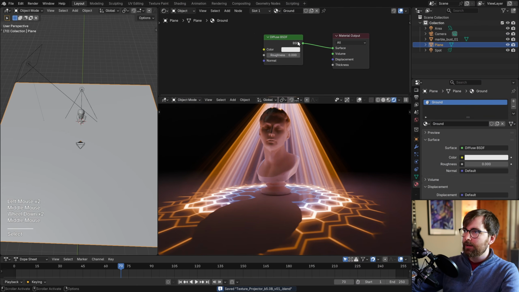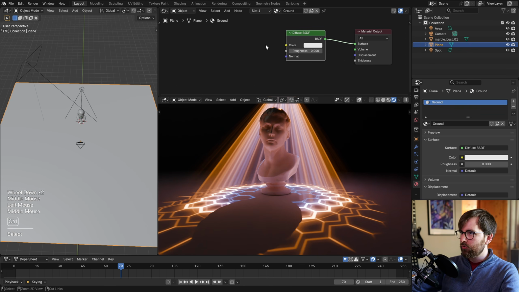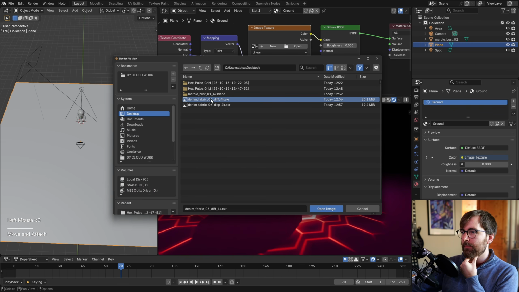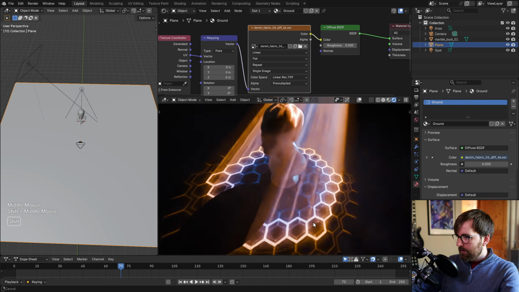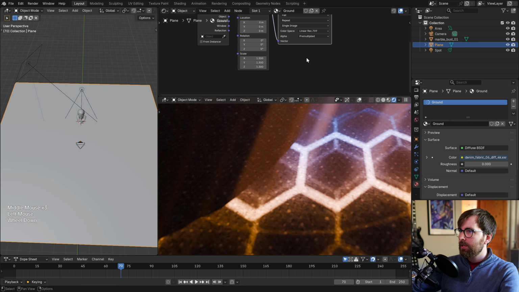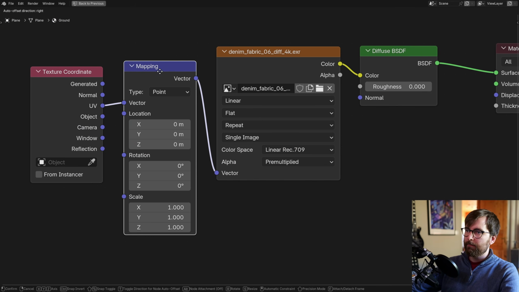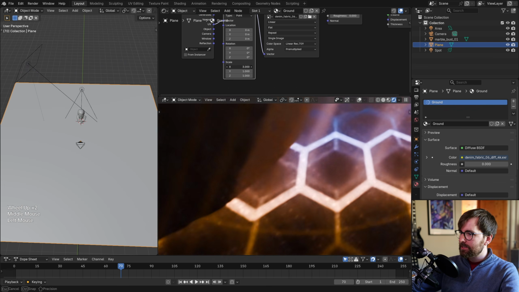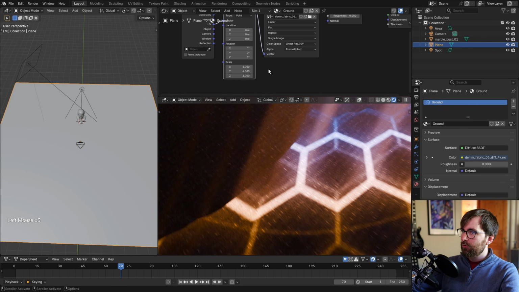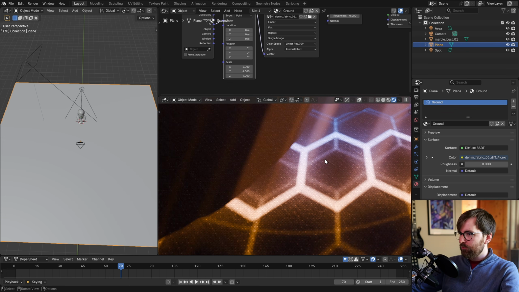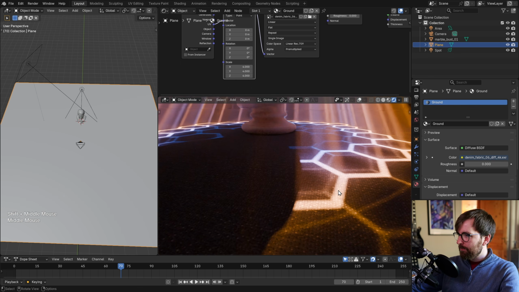So if we select our ground plane now, the diffuse texture here, we can press Ctrl T, and let's take the image texture, open, and let's take our denim fabric diffuse. And look at that. That's too low resolution. Let's increase the scale. So here you can see you have the mapping node. If you want to, you can take, for example, the x-axis and increase the scale, or you can take the y-axis, or you can take all of them. So if you just click and drag down, you can, for example, set this to 4. So now you have this really small fabric pattern here.